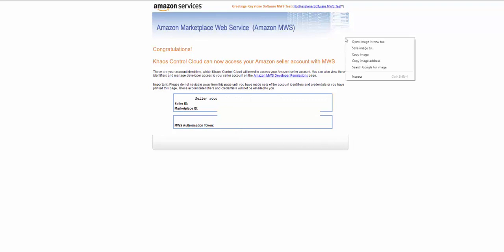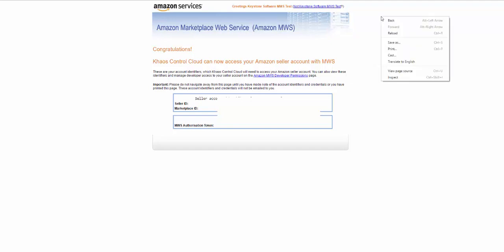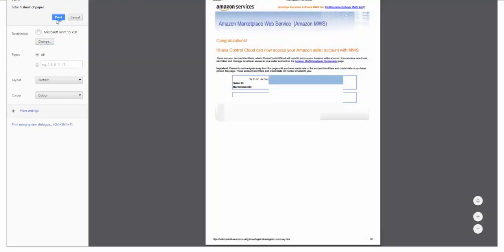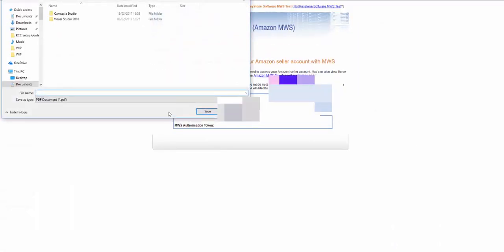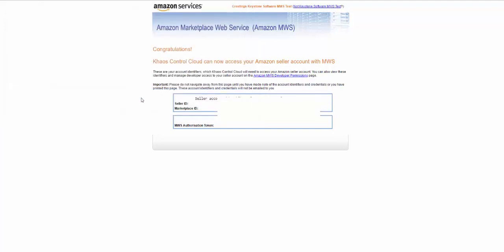Now, what I'd strongly suggest at this point is that you either save this image as a graphic file on your PC and or print the whole thing out, depending on your preference. What I'm going to do here is just print it to PDF so that I've got a copy on our network. So we've got our seller ID and our marketplace ID and our authorization token.